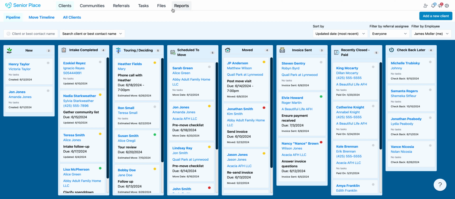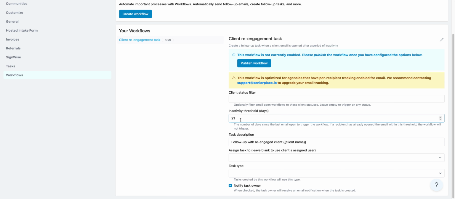At this point, you get to customize the workflow to fit your team's needs. First off, if you don't have per recipient tracking set up yet, you'll notice this caution sign right here. In that case, please reach out to our support team, support@seniorplace.io, to make sure we get per recipient tracking set up prior to publishing this workflow.